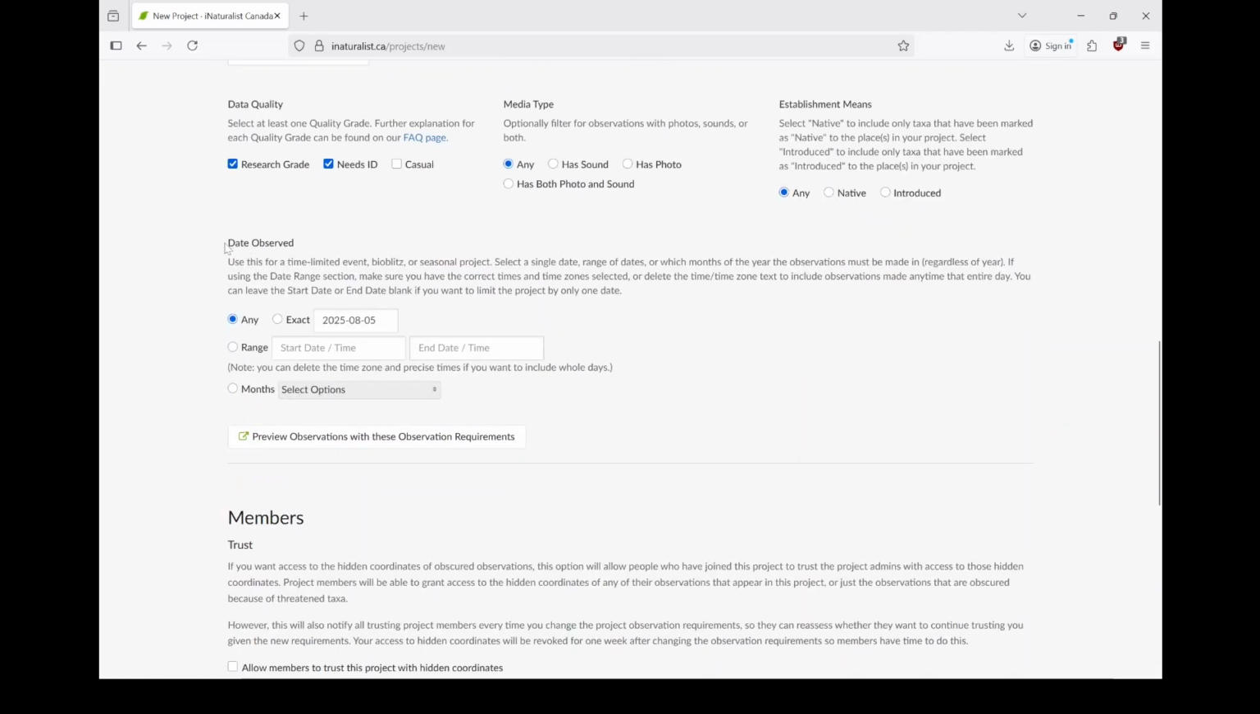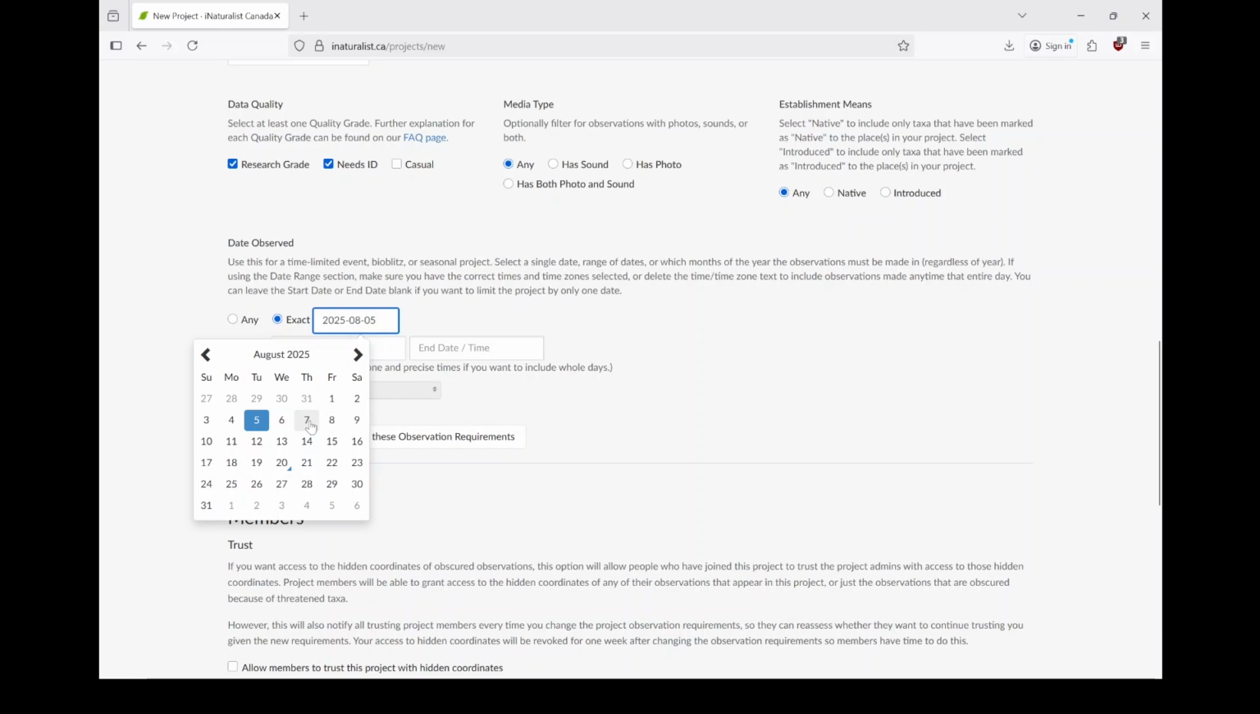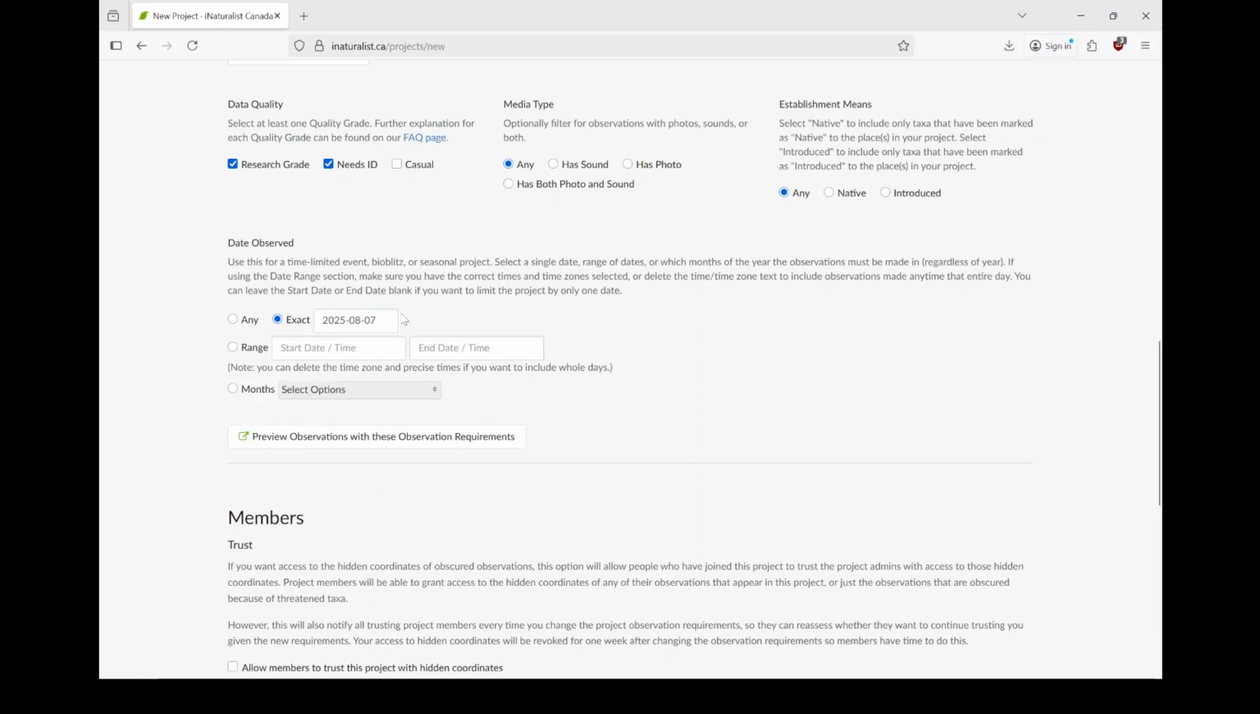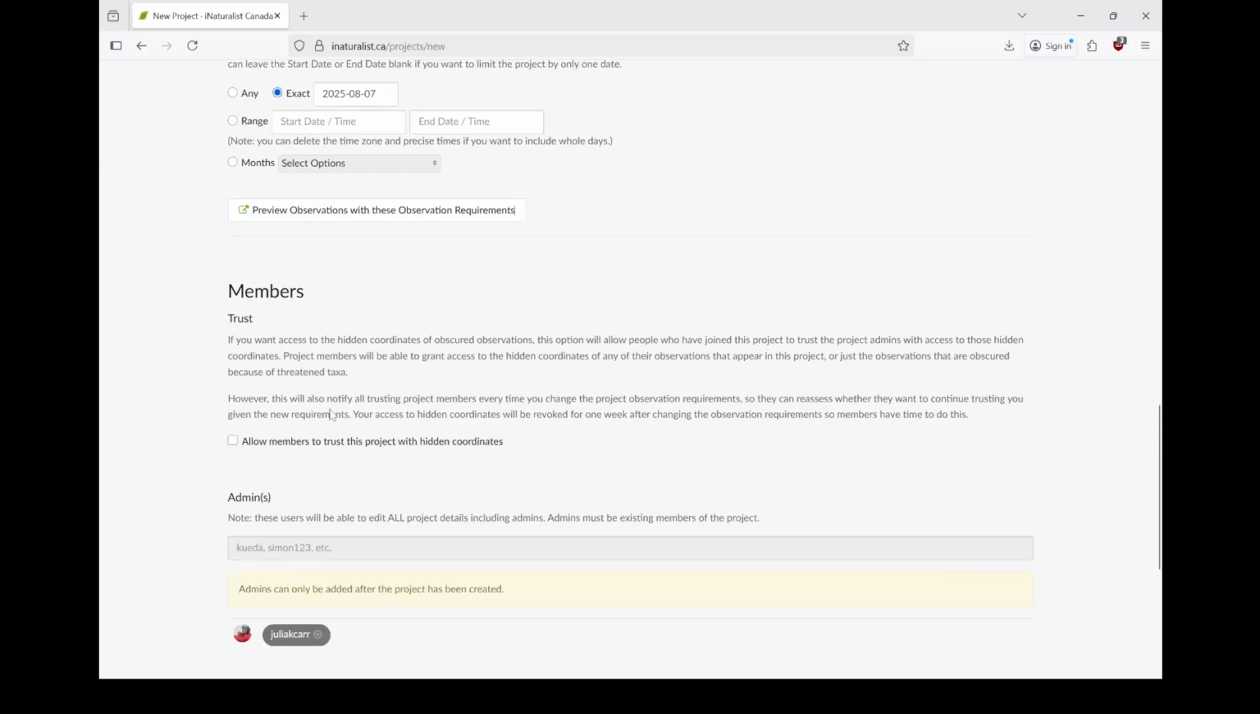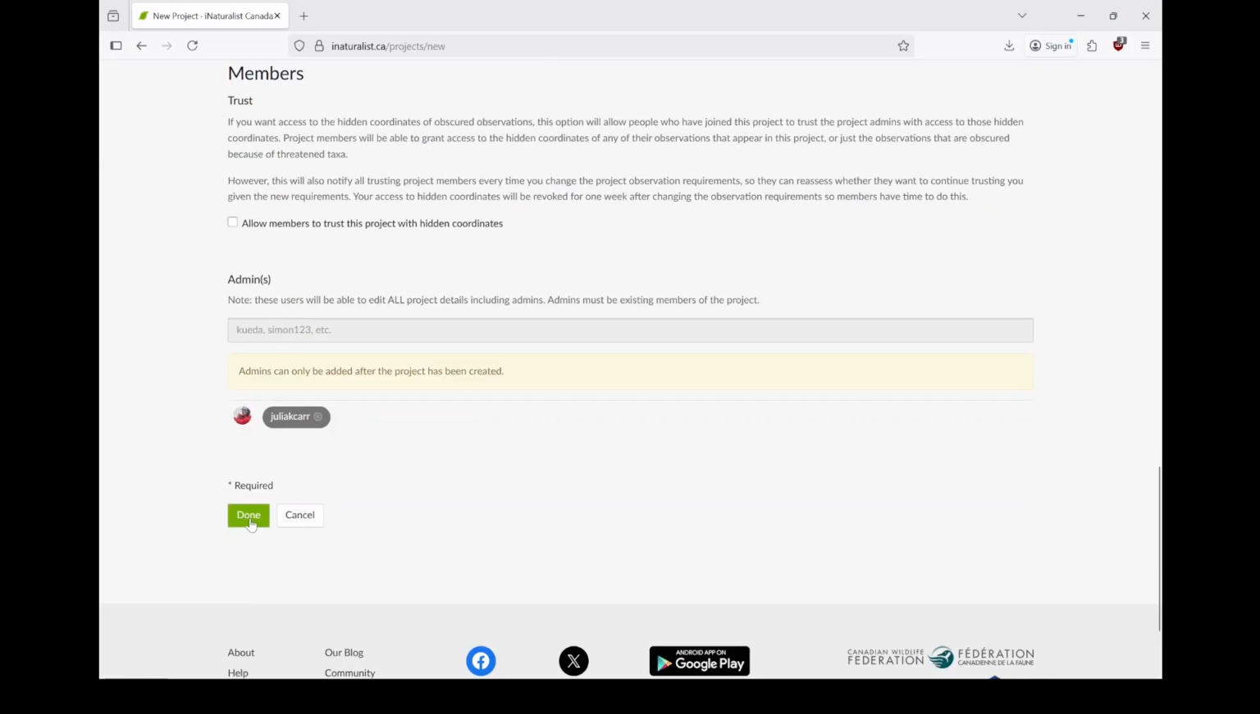The next section that is very important is the date observed. This tells iNaturalist to only include observations that were taken on the specified date or in a range of dates. So I'm going to select the date that my Bioblitz is happening. If you were having it over the weekend or over a week, then you would select the start and end date. And the rest of it I'm not too concerned about, so I'm just going to click done, and that's that.